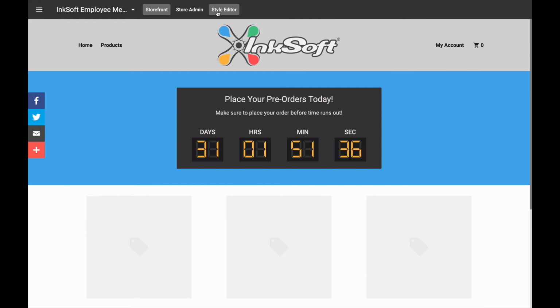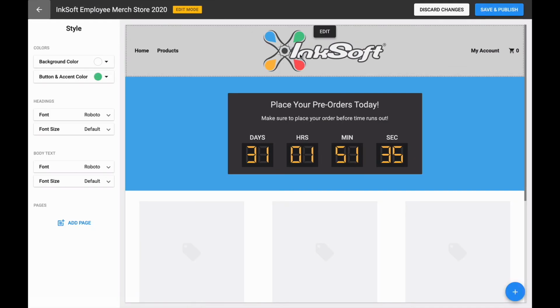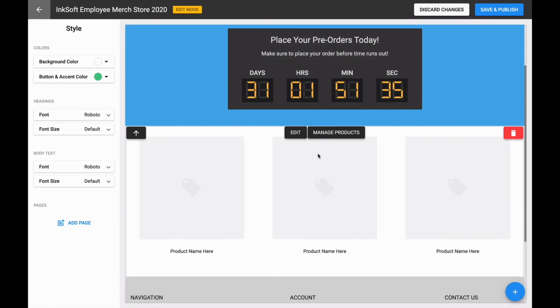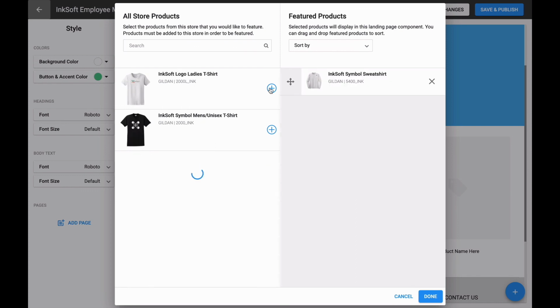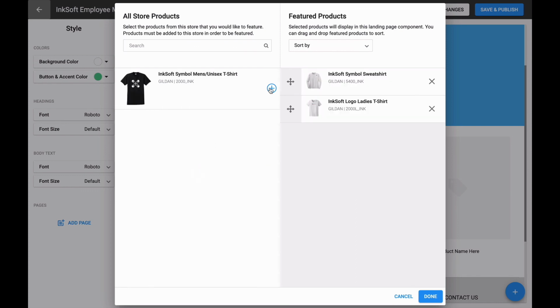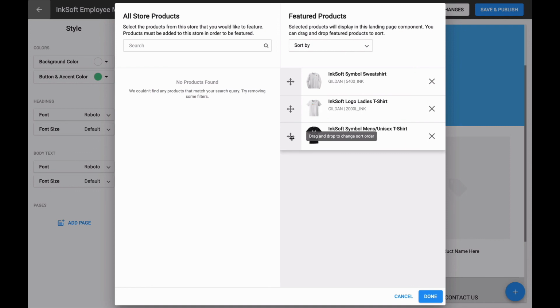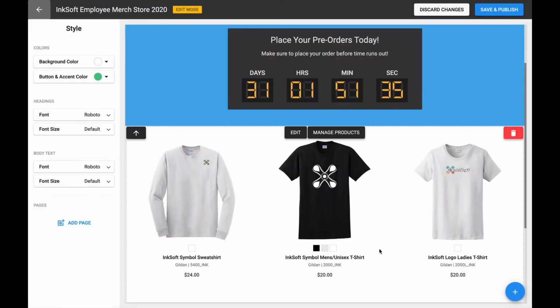If I head to the Style Editor, I can hover over the Featured Products component, and I have a Manage Products option next to the Edit button. The Manage Products option will show me all of the products I have in my store so far, and I can now choose which ones I want to feature on my homepage. I only have 3 products in my store right now, but if I end up building 25 or 30 products total in the end, I can choose to just feature some of them on my homepage, and then customers can view the rest via the product catalog.